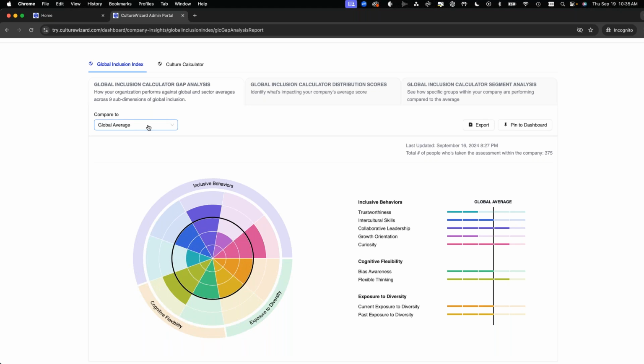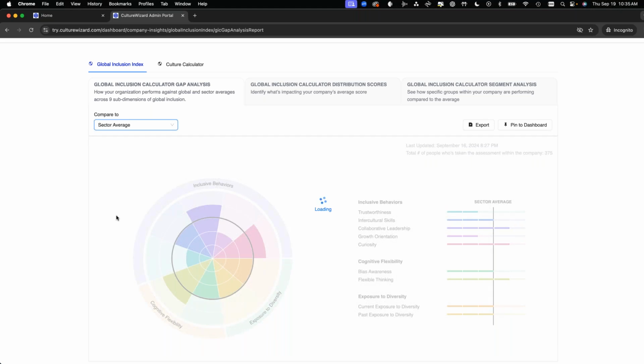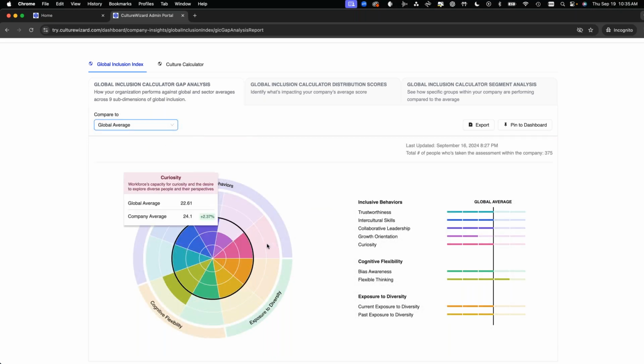You can also switch this now to see your sector. So compared to other peer organizations, how you score as well. I don't know if I loaded that data ahead of time, so I won't spend time on that. But if you're in, for example, the energy industry or sector, you can compare it to other companies that are competing with your business or also for your talent, right? So you can see how you compare.